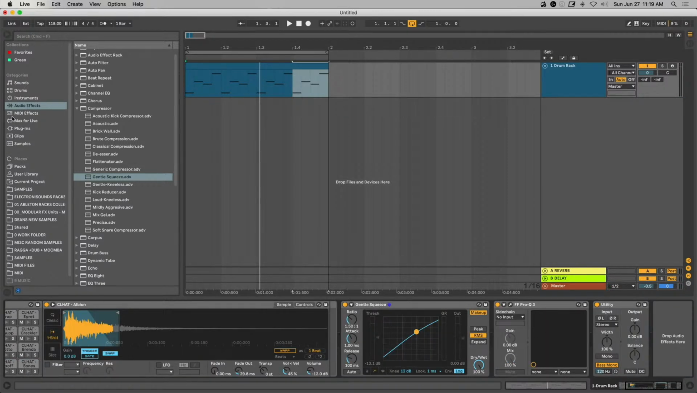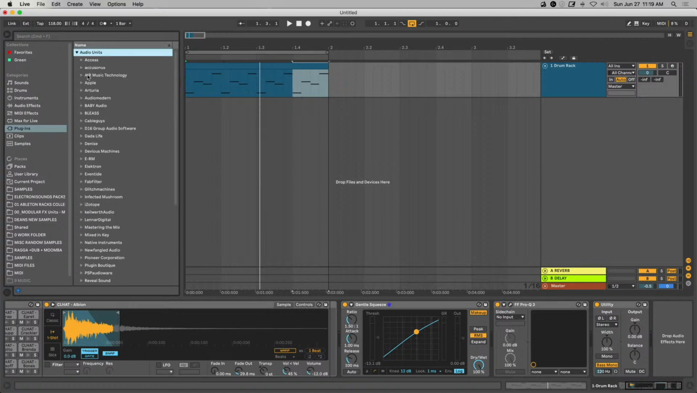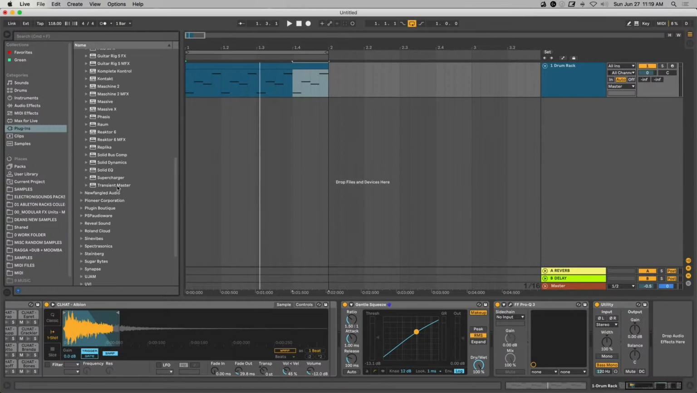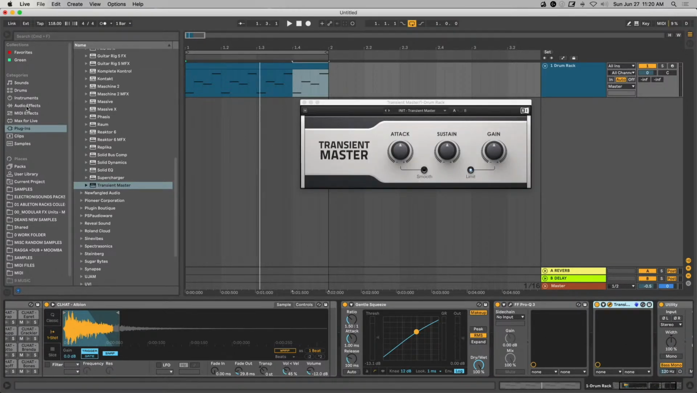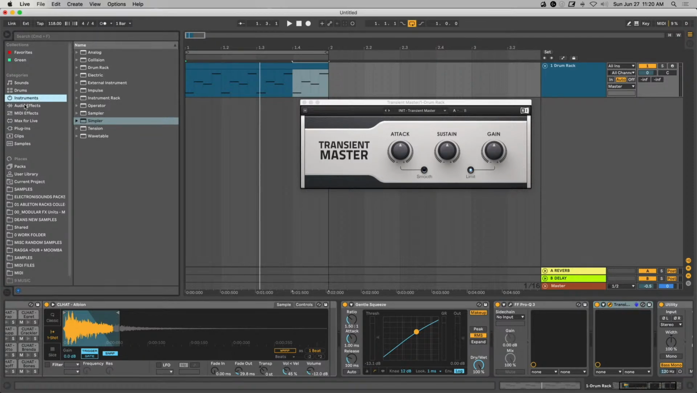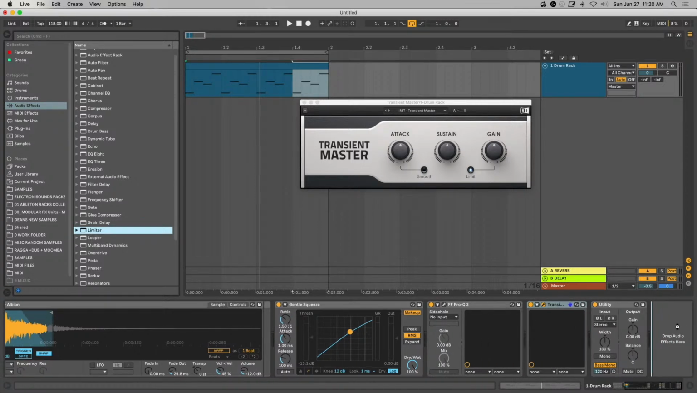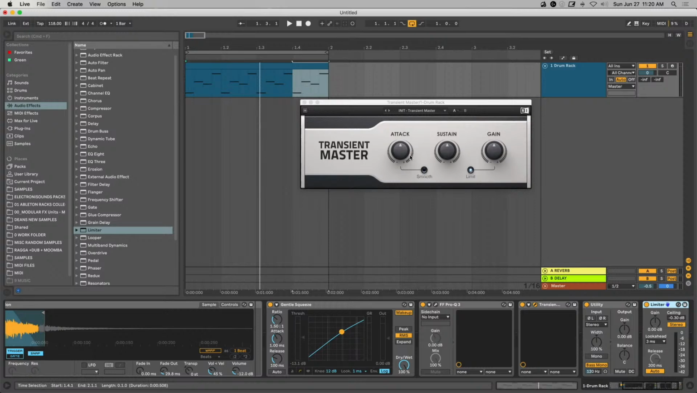The next thing we're going to do is go to plugins, then audio units, and I'm going to grab that Transient Master from Native Instruments again. We're going to drop it right after the EQ here. Lastly, in the audio effects section, we're going to put a limiter at the very end of this track just to make sure that we don't push anything over the 0 decibel limit.